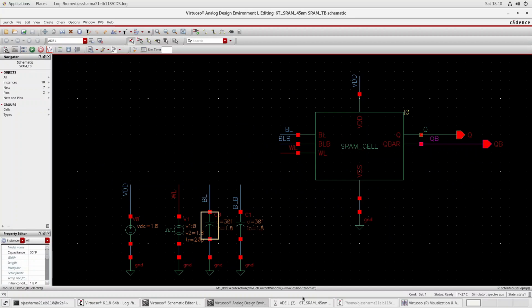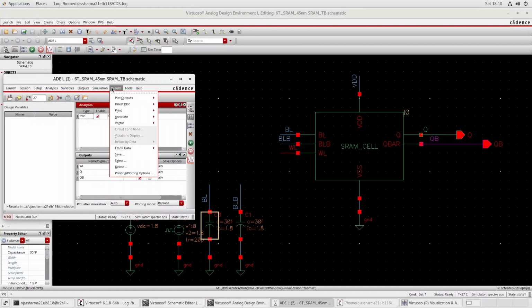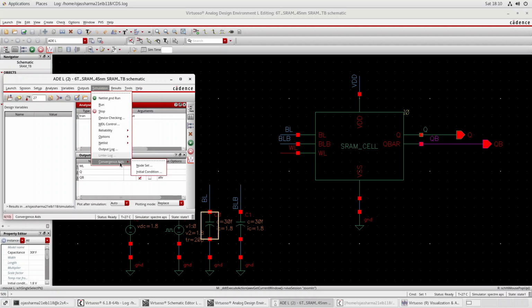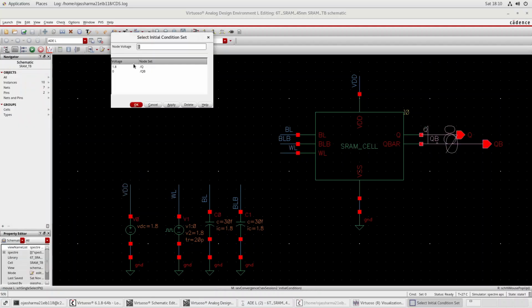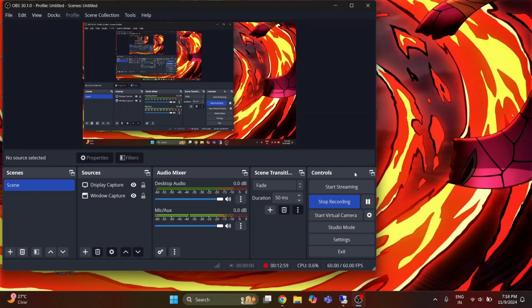I can also show you the read 0 operation. What I just need to do is to change the initial conditions. Go to simulation, convergence, initial conditions, Q bar is now 0, and Q is 1.8. Give me a moment, I think there's something occurring. Okay, so there was a disconnectivity. I'm really sorry for that.